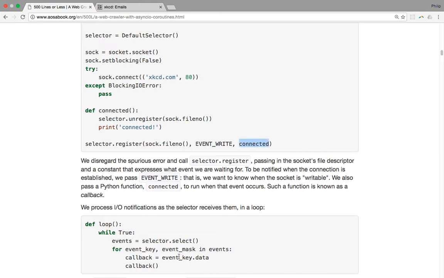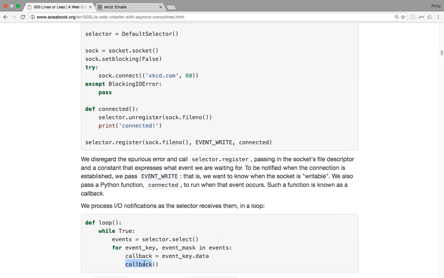So this data, this connected function name, is event key.data. And then we're going to assign it to a local variable called callback. And then we're just going to call the callback with a set of parentheses. So this calls the callback function. So when we run this, this will actually call into connected.